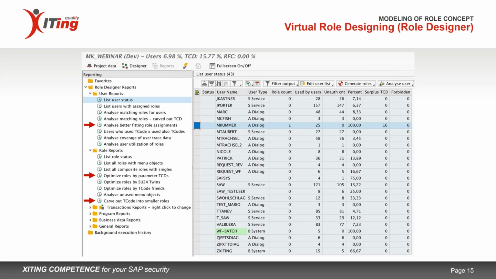Pushing them to the profile generator is a simple push of a button. We would simply go under the role report, there's a list role status. We could generate and push to the profile generator with the push of a button, and it'll create all of the roles in the profile generator.